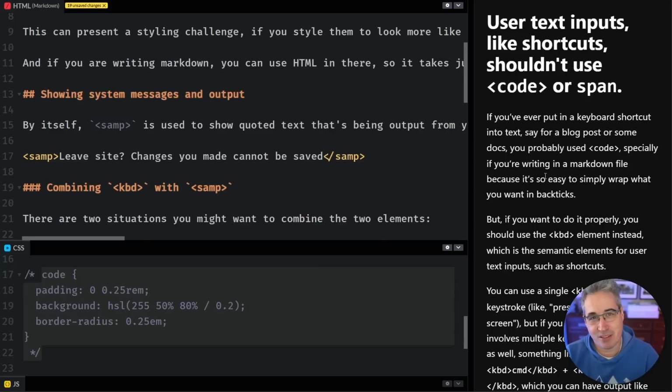Hello, my front-end friends. If you write or have ever written blog posts that involve code snippets, but also things like keyboard shortcuts that a user might use, like go-to file, save as, or something like that, you might have used code blocks around everything, and you shouldn't be doing that. There's actually another element you should be using instead of just wrapping everything in code.